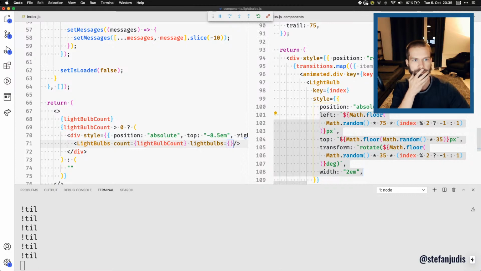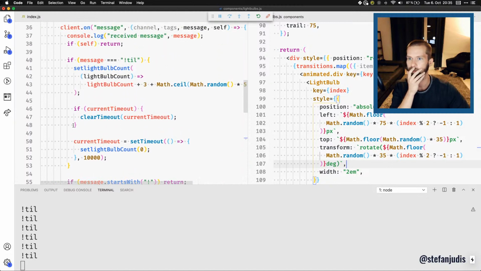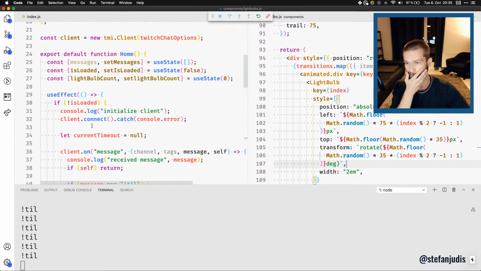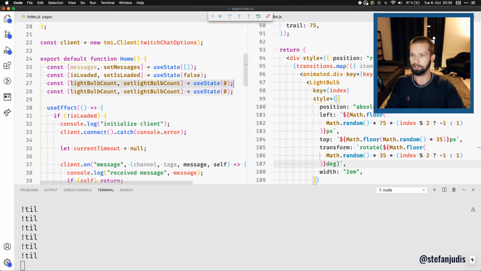What I would do here is grab all these random numbers and generate them from the parent component, so that we hopefully don't see these big jumps anymore. So what we do first is bring in a new state, which is light bulbs, and then we do set light bulbs, and this should start being an empty array.